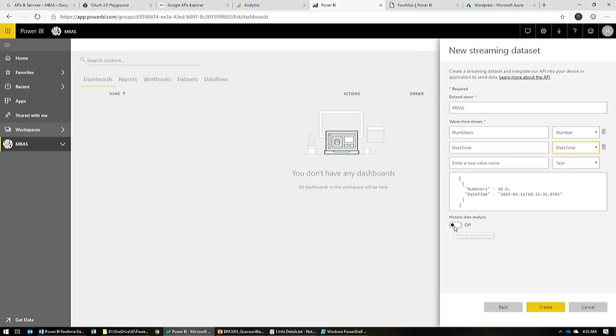There is an option here which says historic data analysis. The difference is that when historic data analysis is off, it only keeps 200 rows, first in, first out, as a rolling window. By turning it on, it will then persist the data. It actually persists it to an Azure SQL database in the background that it then uses to refresh this data in real time.